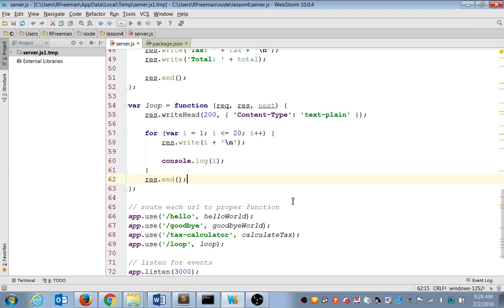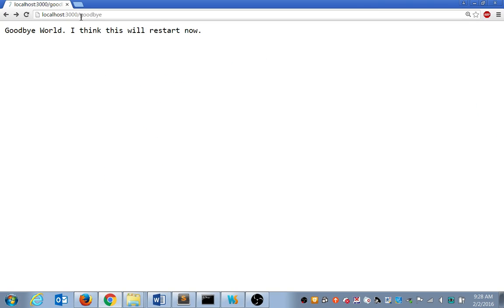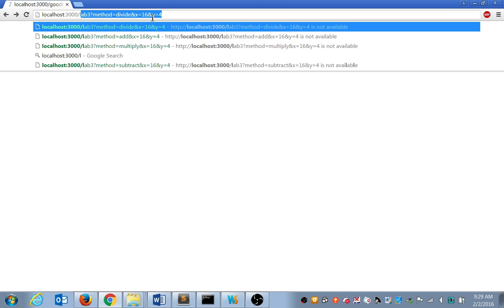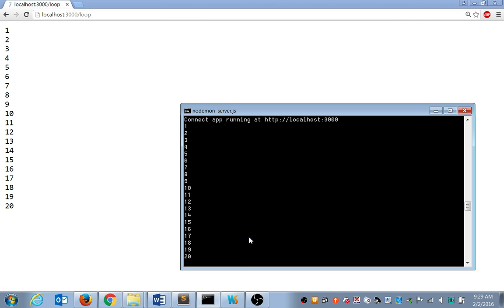Where's that end? Now I have Nodemon running. So it crashed as I was completing the code, but now that it's complete, it says it's restarting. So now I should be able to go straight to my loop page. And there's our 1 to 20, and there's our 1 to 20 in the console.